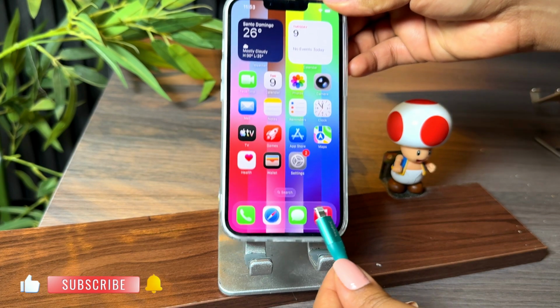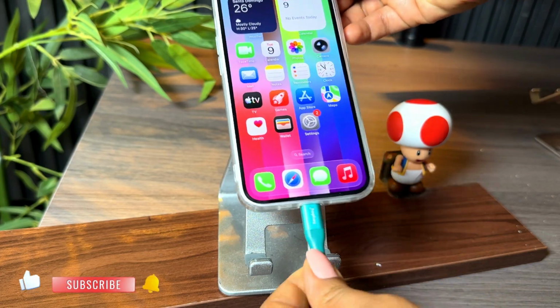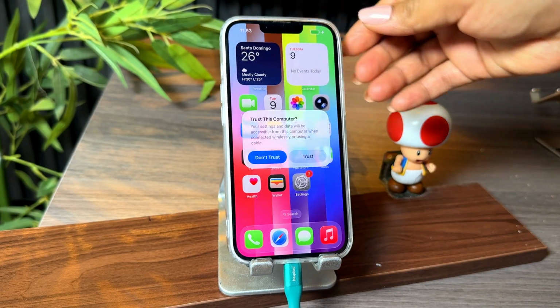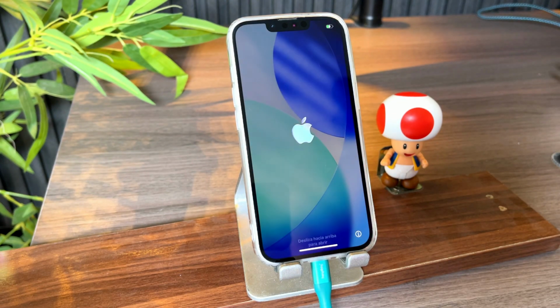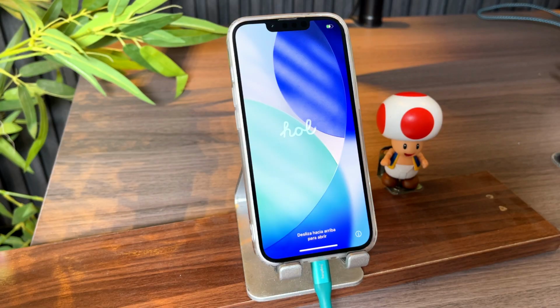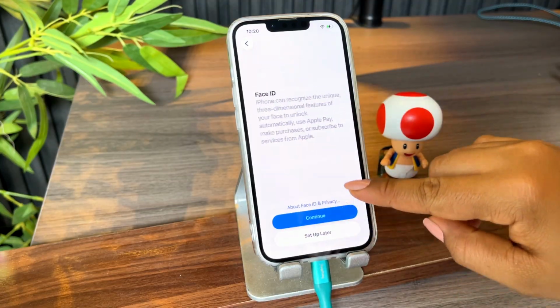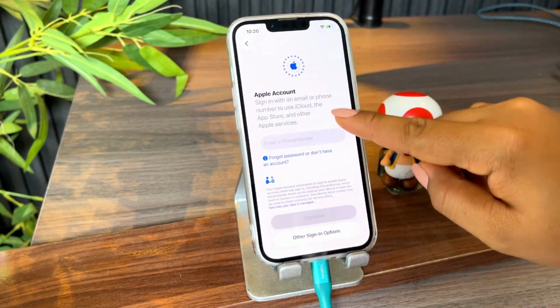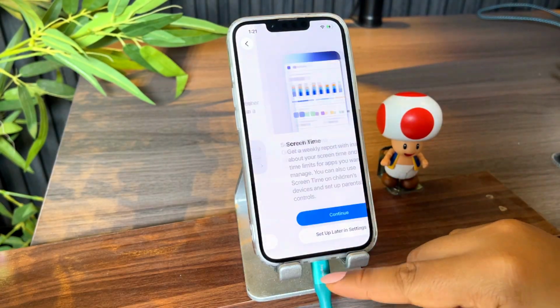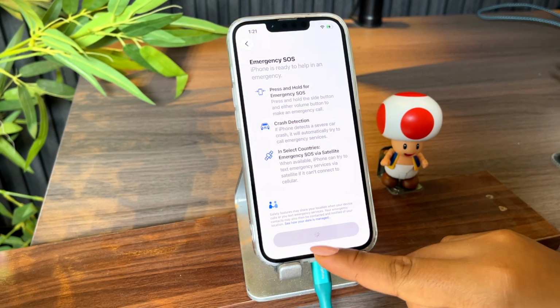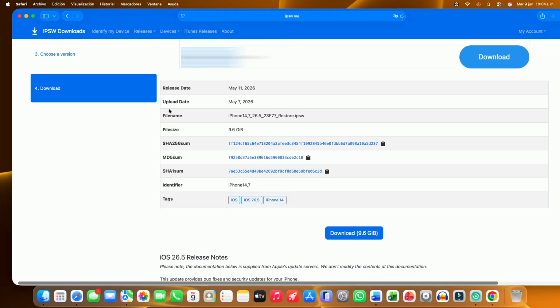Then, open iTunes and connect your iPhone to the computer using a USB cable and finally restore it using the IPSW file you downloaded. When the restore is complete, your iPhone will display the hello screen and you can begin setting up again. If you create a backup beforehand, you can restore your data during the setup process. While this method works well, some users may encounter iTunes errors, firmware verification issues, or problems entering recovery mode.